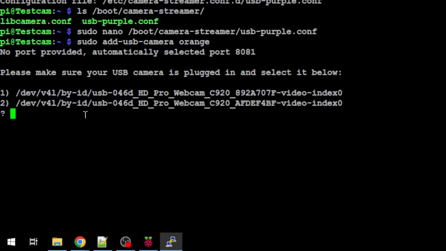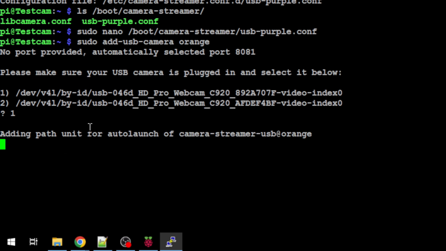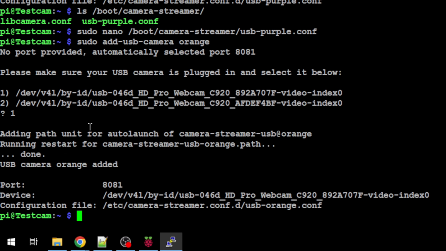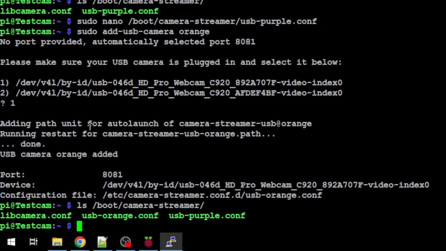We're good there. We saw before that our purple cam was this AFD serial number. Our new cam is this 89 one. You can compare it with the output we had before up here. So we'll just hit option 1 again, select our new camera. It'll configure everything, build our config file. Our config file's in the folder, and we're good to go.